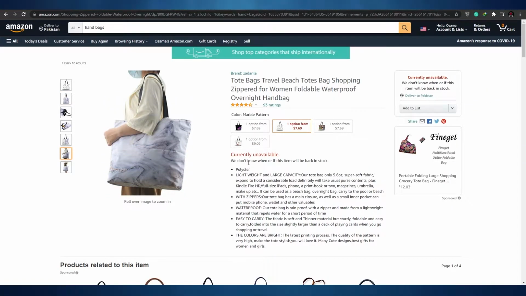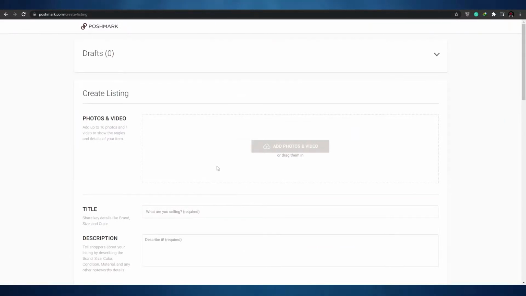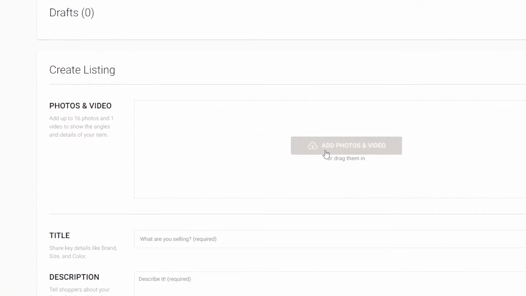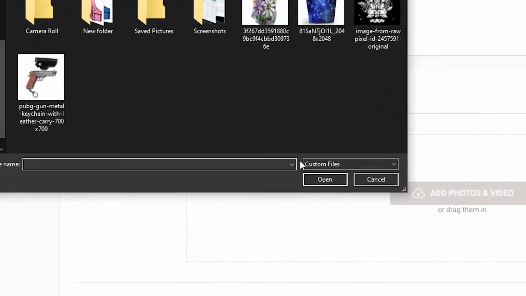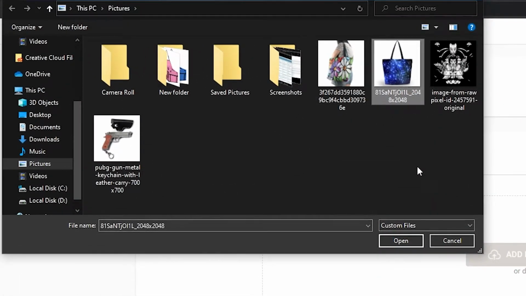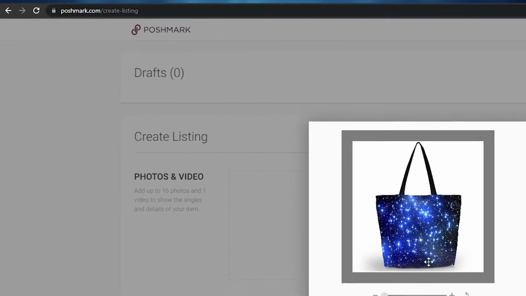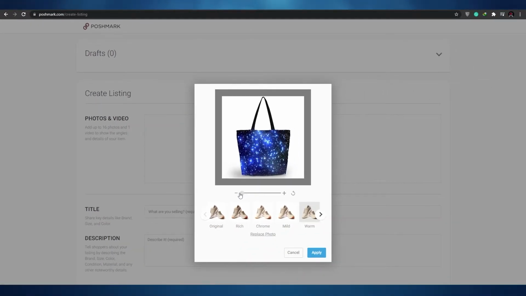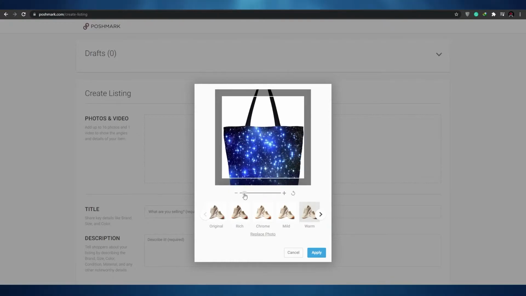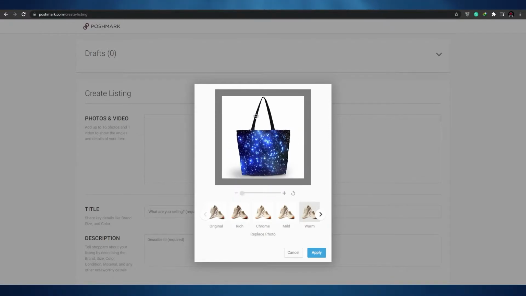Once you have found a product that you want to sell, let's go back to creating a listing, and let's assume that you've downloaded the images. What you need to do is upload the photos of the product. Simply click on add photos, and then choose the photos that you want. Let me choose this photo right here, and make sure the product is within the crop and not too much cropped. People can see the product, and they can see that it's really nice.